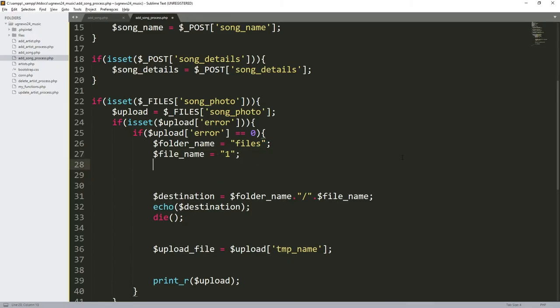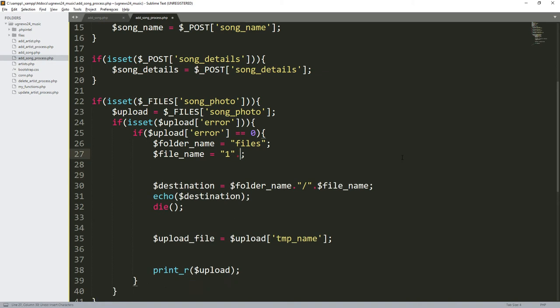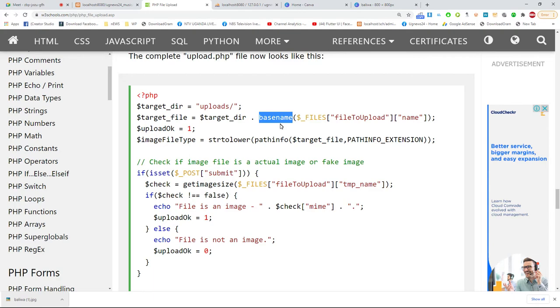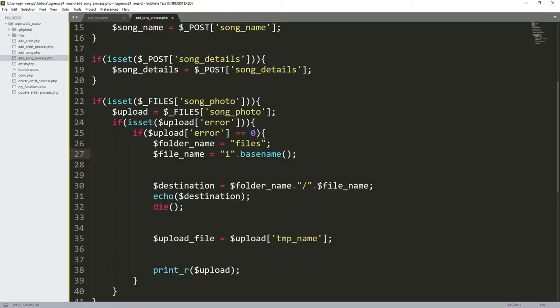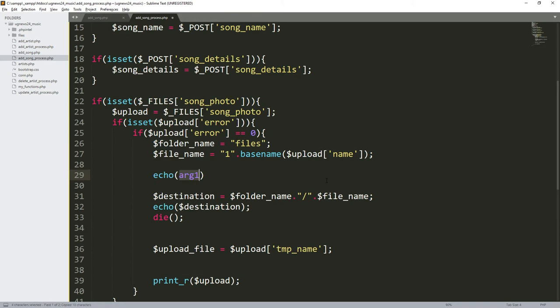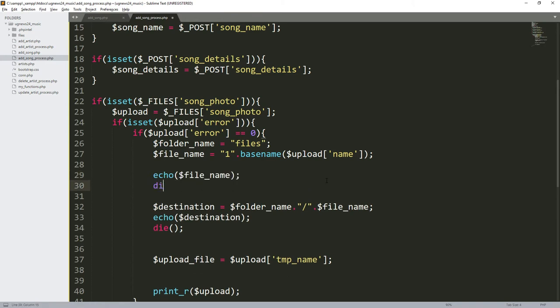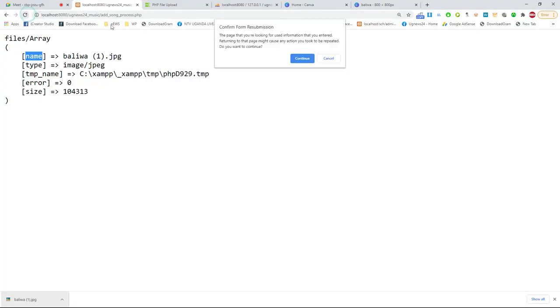So the base name, you just say maybe file name is equal to, then dot upload, sorry, let us attach the base name. This is an in-built function of PHP, base name, and then I'm going to pass the upload and then the name of a file, just name like this. Okay, so it's going to be one, then dot the file extension. Let me echo here the file name and die, save, refresh. You can see we have the whole file name with the extension.